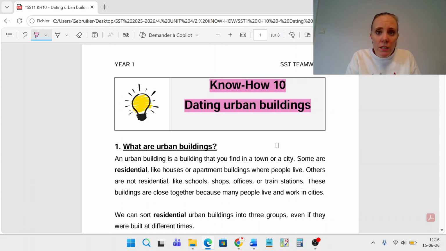Dating urban buildings. It's a know-how that is a bit similar to the one we had at the beginning of the year in January about dating rural buildings. So I'll remind you the difference between rural and urban. Rural, it's everything about the countryside. It's about the nature. It's about the villages. Urban is everything about the cities and the towns. It's everything about the things you can find in big cities or in small cities that we call towns. All right?